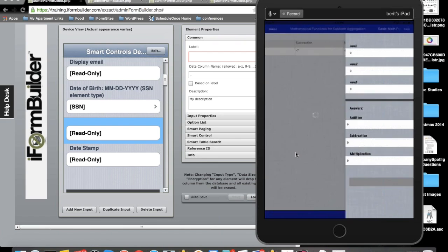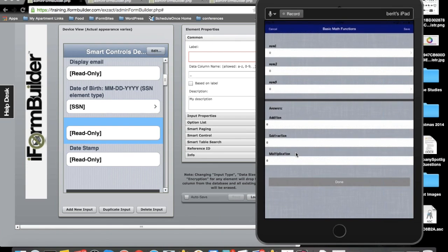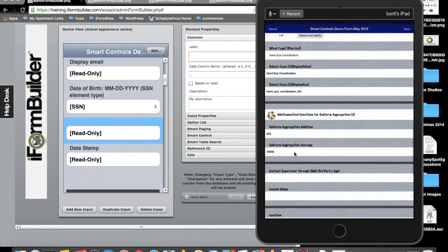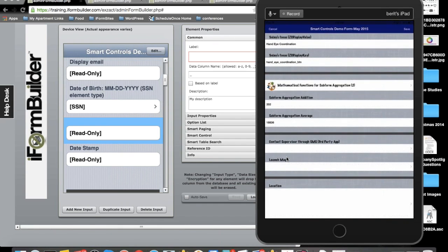The reason for that being is not only am I doing calculations here, but I'm going to aggregate those totals on the parent form. So I've done 2 records. I'm going to go back to the parent form. And you'll notice now that I have subform aggregation addition and subform aggregation average. So it's taken those 2 records and it's created the sum as well as the average together.